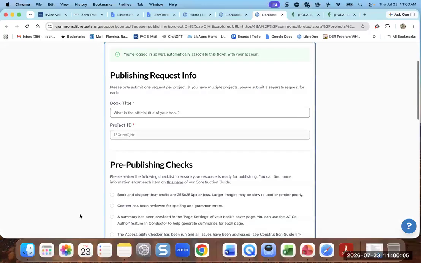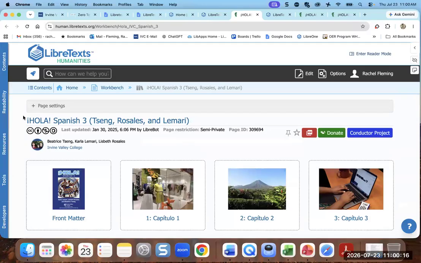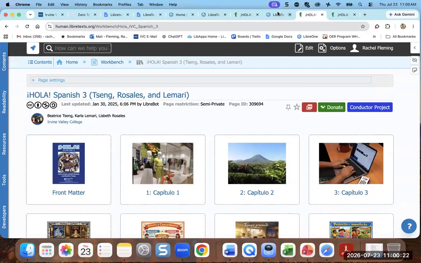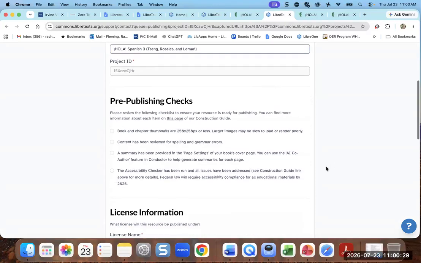Now, this is a new feature that they just added. So we're going to double check. I'm going to have it right here. This is the chapter that you want it called, right? You want it called this. Going back to the thing, this is what you want it called, right? This is the title, right, Beatrice? Yes. Okay, so we're going to do this. So then we go to here. This is the book title. Okay. Project ID is automatically given. Okay. And then we go down here.